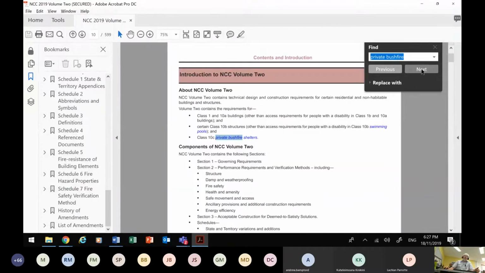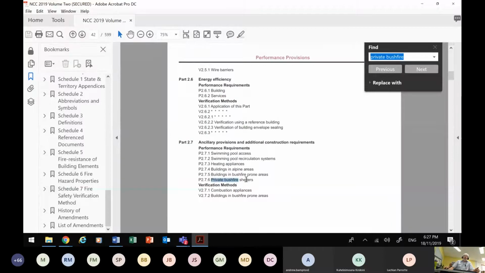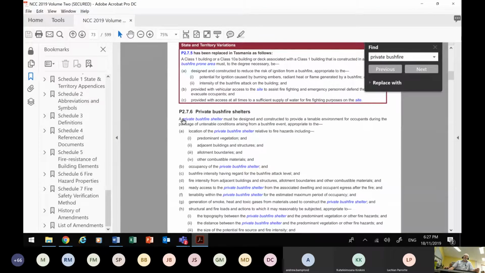Private bushfire shelters, so that's what that tells us a bit about them. And then as we go through, it came to a whole section here on private bushfire shelters, which I think I can click on. Here we go. This is what the National Construction Code says. It must be designed and constructed to provide a tenable environment. Do you reckon that's a tenable environment, what he's built up there, for occupants during the passage of untenable conditions arising from a bushfire event? What's a tenable environment? I would say that's where you can stay for a period of time. Untenable conditions is somewhere where you can't be.